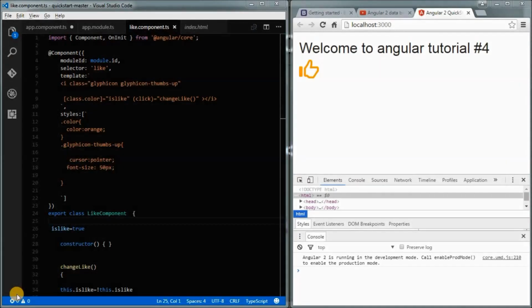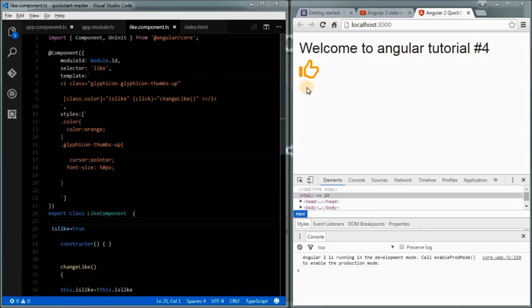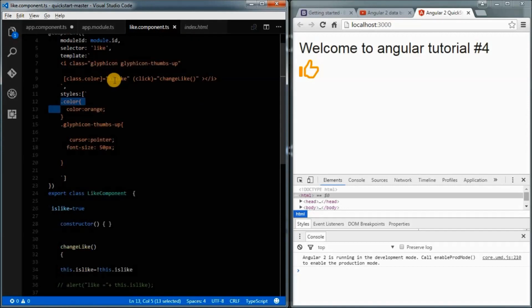So guys, for the implementation of the input and output properties, I have created the like component. In the like component we have the glyph icon which is rendered on the browser, the thumbs up icon. We have the styles property of a component where we can define the CSS classes. I have defined one color class and glyphicon thumbs up, which is an overridden class. We have the class binding, which is based on the isLike property. The isLike property is our private property.